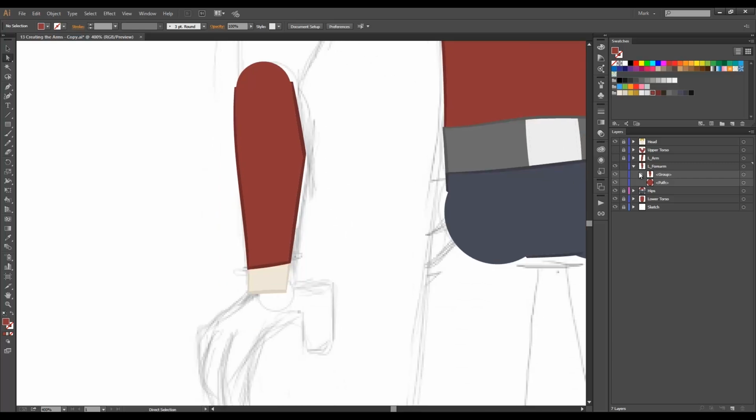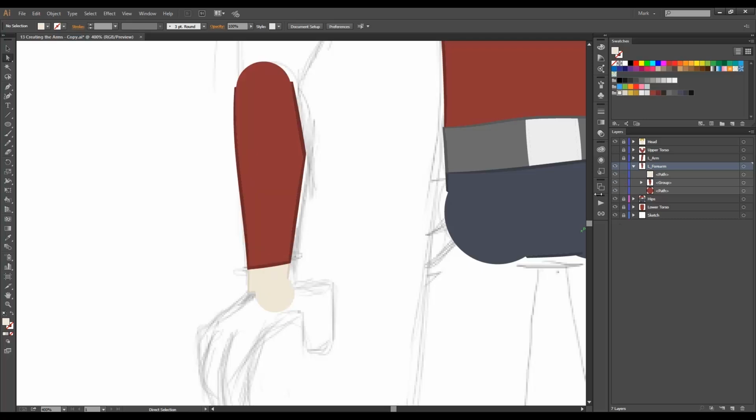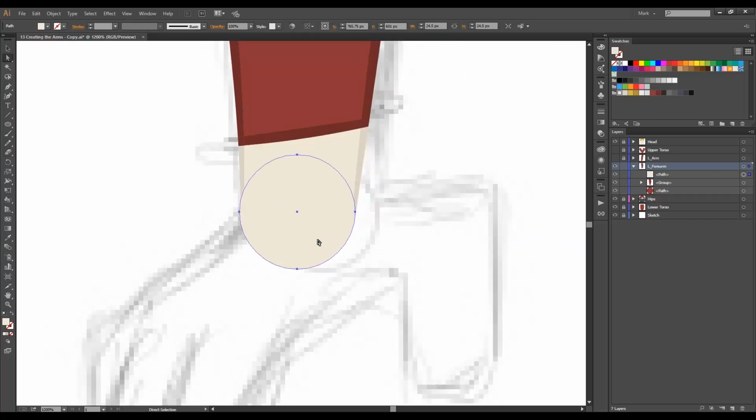I will hide both objects inside that layer so I can see the sketch. And create a perfect circle with skin color for the fill and no stroke. Show the forearm group. And now let's put it in place. I think there. Maybe make some adjustments with the position and there.